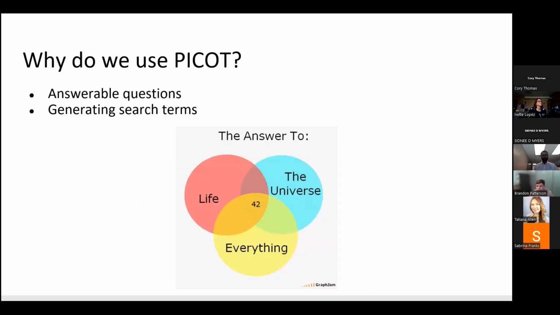And then why do we use it? Again, it's to make more answerable questions that we can then generate search terms for. We'll talk more about the answers to the universe, but this is something that can be a representation of that.